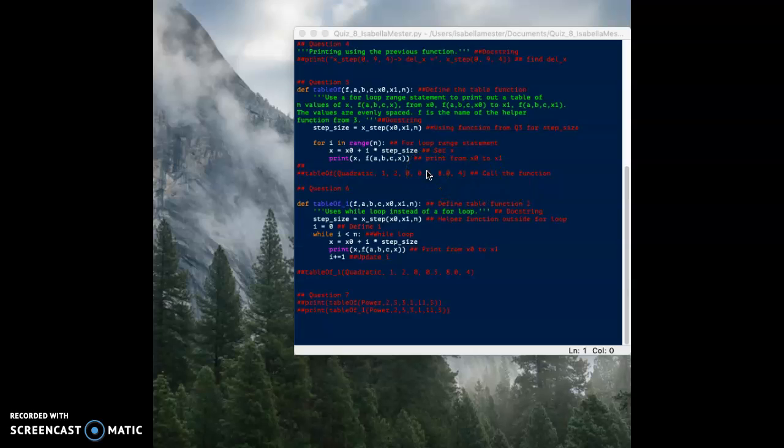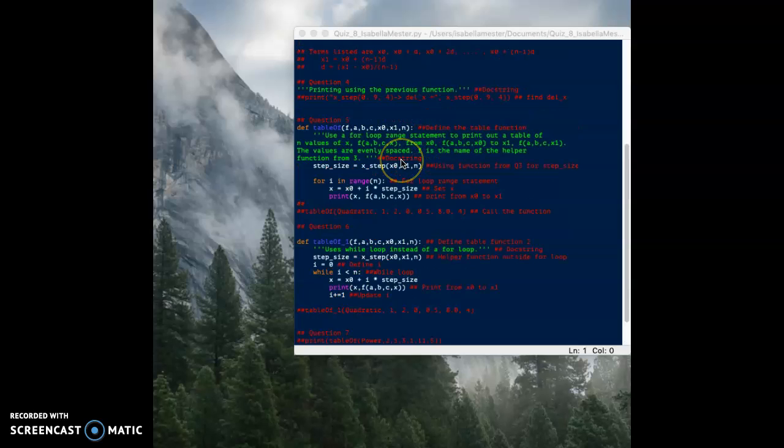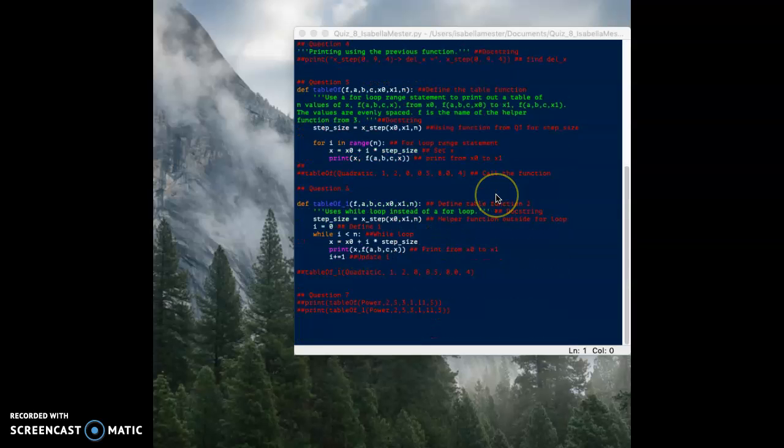Today I'll be going over question 5 and question 6 of Computer Science 110 Quiz 8.